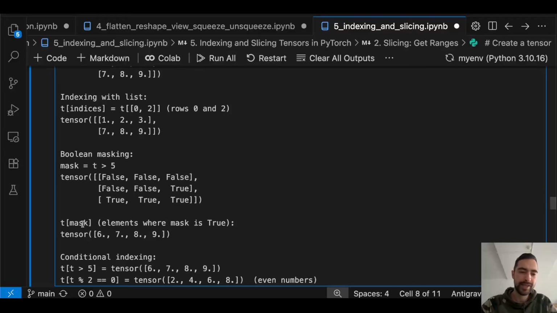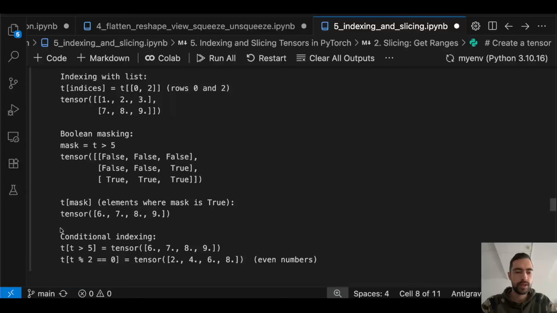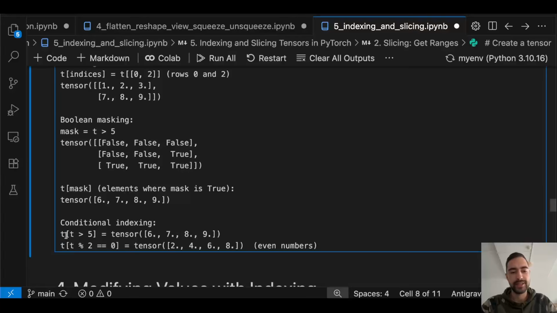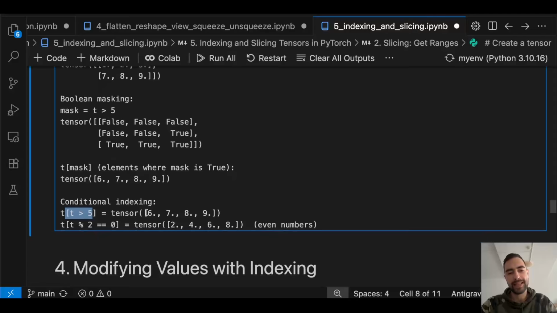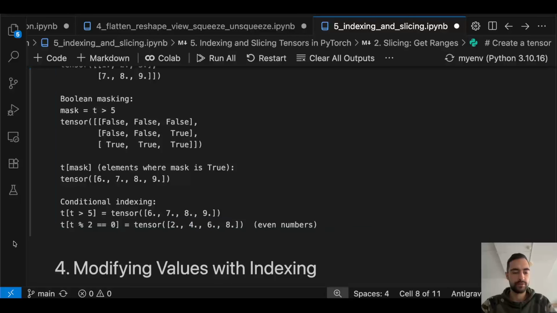And then you can say t and put the mask as index, and it will give you this tensor of all of the values that are true if you index it with this Boolean mask. You can also index conditionally. So you index t where t is greater than 5. And that will give you this tensor of these values, or where t is an even number, it will give you these values.